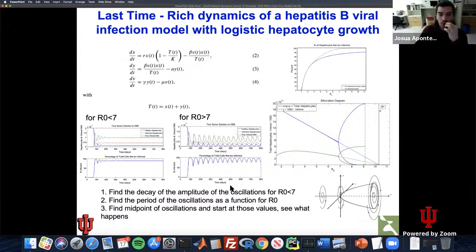Some of these exercises we didn't get to do during the replication in class, but we will work a little bit on it and show how we can measure the periods of the oscillation as a function of R naught, and the amplitude.